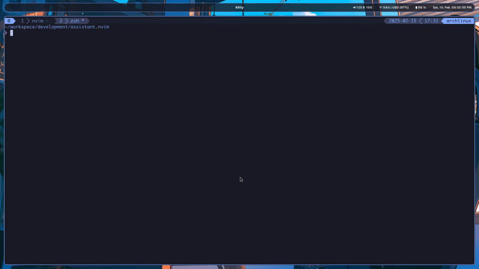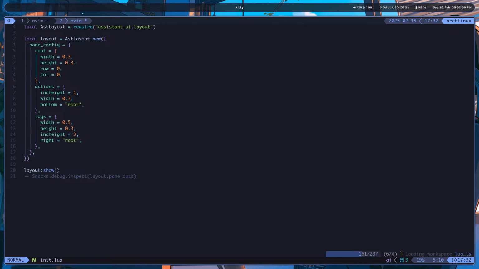Let me open the practice folder and init.lua. Okay, so as you can see here, we have some configuration about the layout. The pane config contains 3 objects: root, action, and logs. So yeah, here you can see every pane has some options.